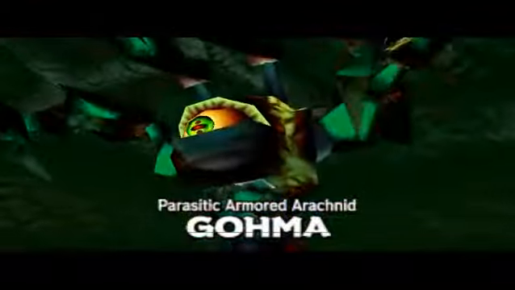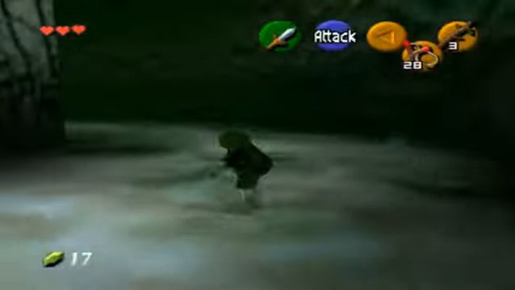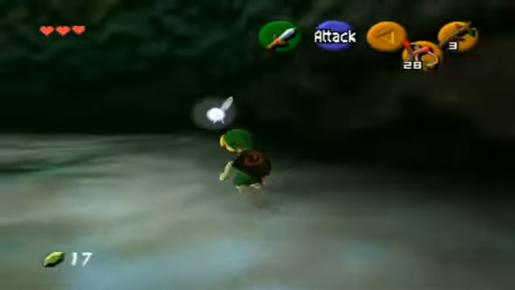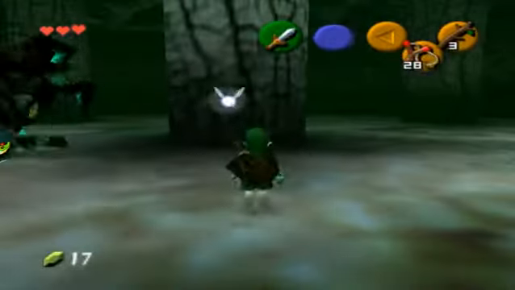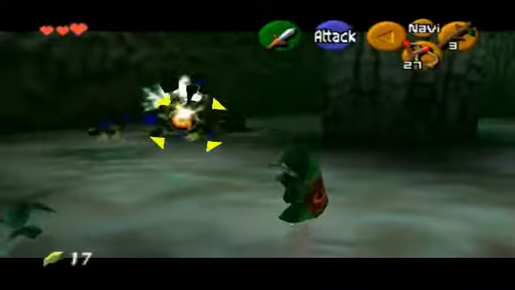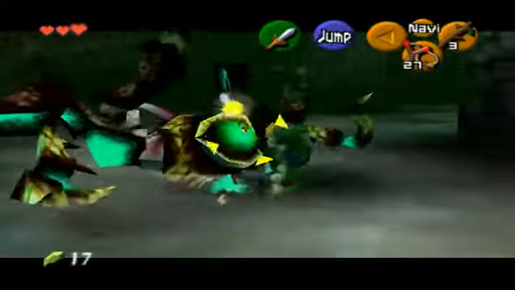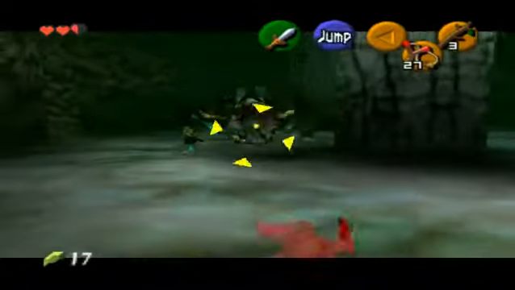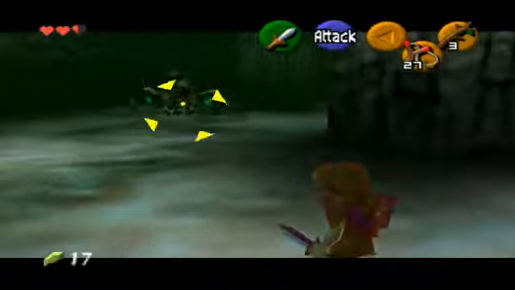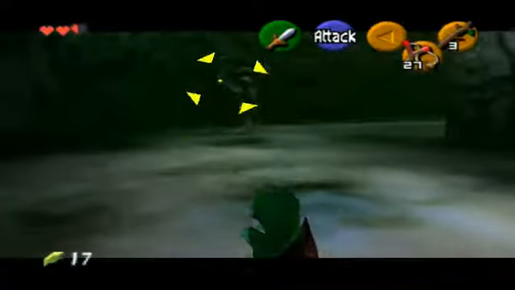Don't know if you're trolling or not, Blissful. Parasitic Armored Arachnid Goma. Okay. Oh my goodness. No! Lock on! Oh my god. Just use the... okay, I got this fight down. No! Shit! Okay, no, I got this. I mean, obviously you have to use the item, right? Get this back out here. Bring it, punk.